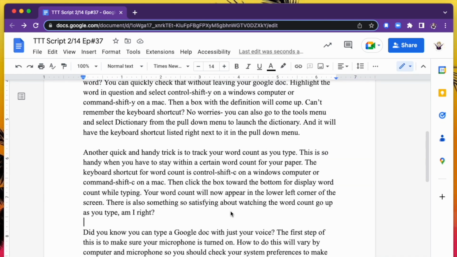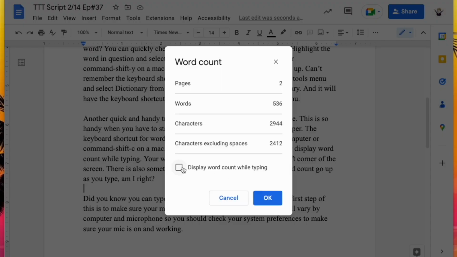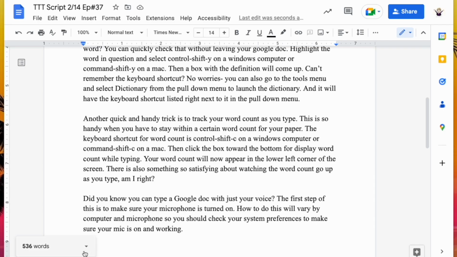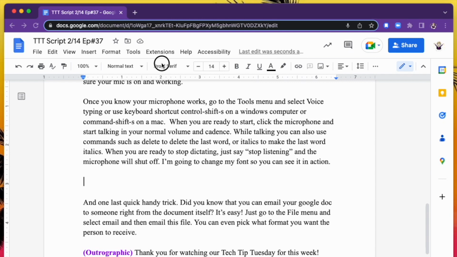Another quick and handy tip is to track your word count as you type. This can be very handy when you have to stay within a certain word count for your paper. The keyboard shortcut for word count is Ctrl-Shift-C on a Windows computer or Command-Shift-C on a Mac. Then click the box towards the bottom to display your word count while typing. Your word count will now appear in the lower left corner of the screen. I always feel like I am accomplishing something when I watch the word count go up as I am typing up a paper.